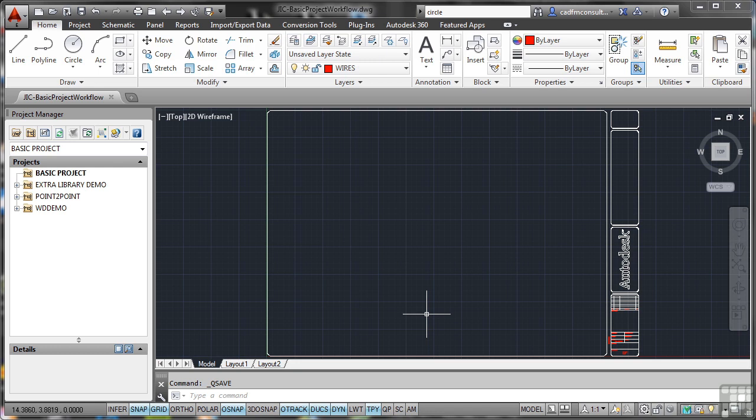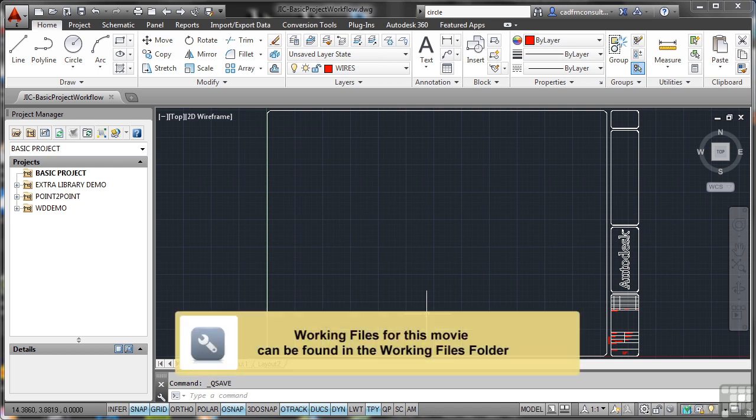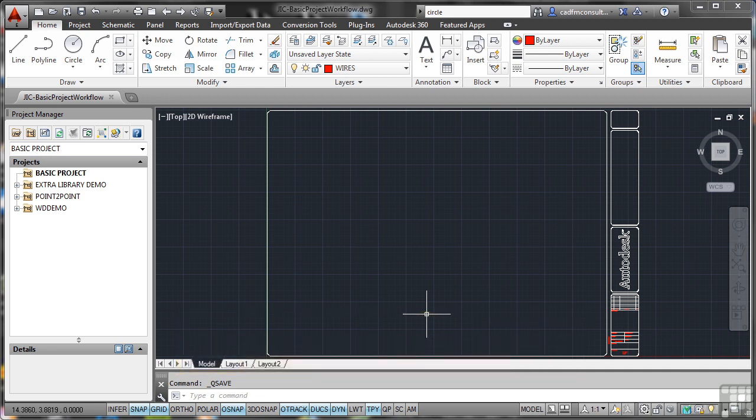Now, before we get into any more detailed AutoCAD Electrical stuff, what we're going to do is look at basic project workflow. When you're working with AutoCAD Electrical, you have to follow a certain flow, a certain methodology to make sure that everything works. So we're going to look at how we work with a basic project, link the drawing to the project, and then add some basic components into the drawing.